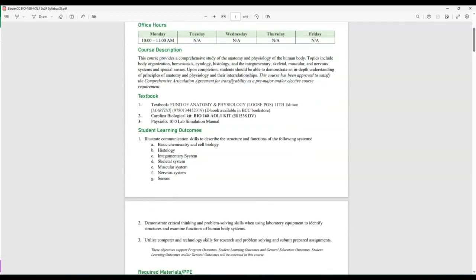This course is the first part of a two-part, basically year-long course, where we will cover basic body organization, homeostasis, cytology, a lot of basic biology stuff. Then histology, integumentary system, skeletal, muscular, nervous system, and special senses. When you take 169, you'll go into all the other systems.